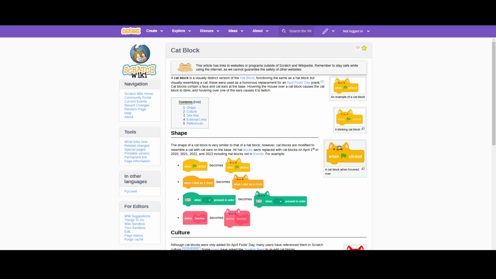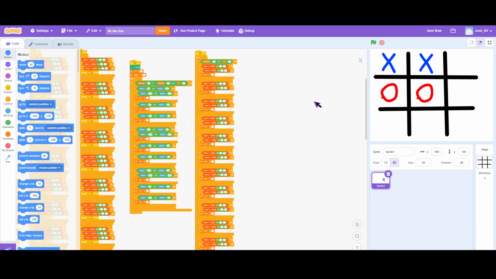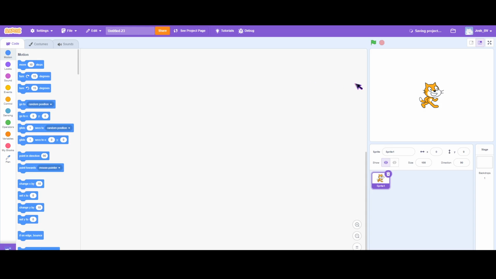Hey guys, so this is going to be a very fast and quick and easy guide on how to get Scratch blocks forever on Scratch. So basically this is how a Scratch block looks like, and obviously I don't have it installed right now. So let me just put on a new project for you right here so that everything's clean.